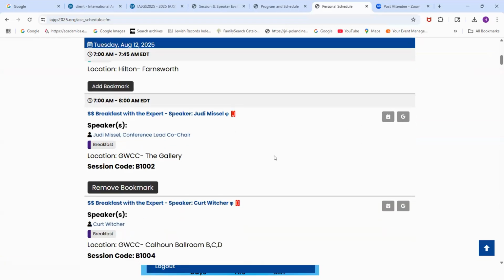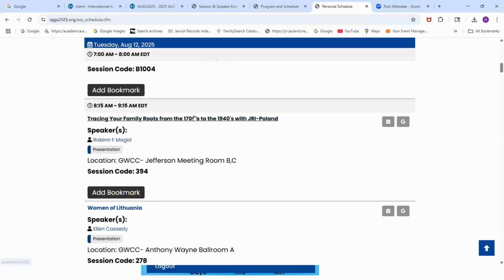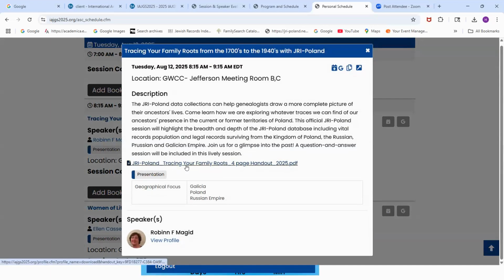The other part of this is, let's find one here. If you click on the session itself, you will see a description of the session as well as the handout. You can click here, download the handout and see it. This same information is in the mobile app. So I'm showing you that you can download the handouts.